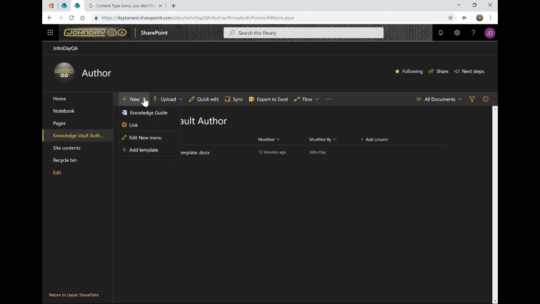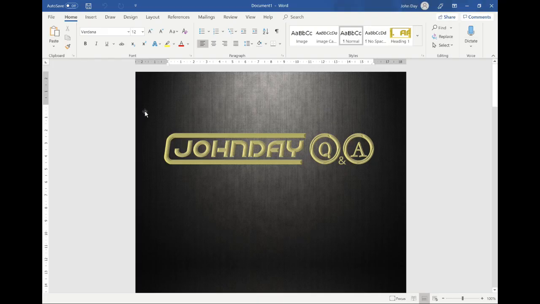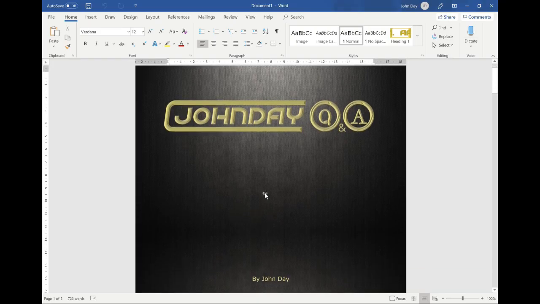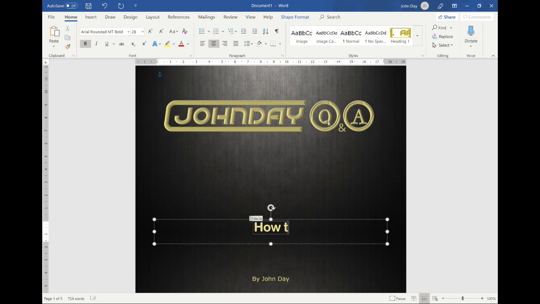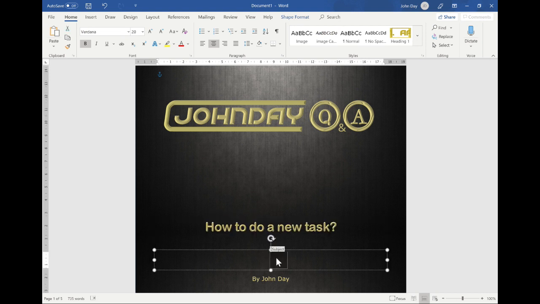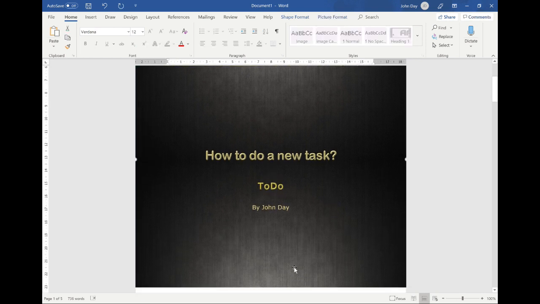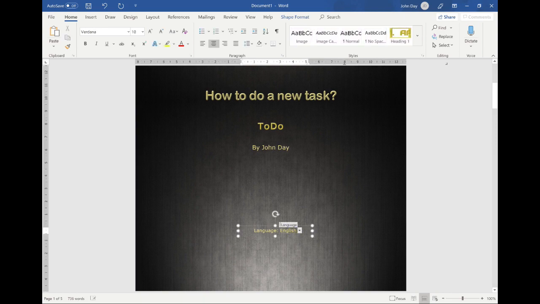Now, when my authors create new documents, they are greeted with the template. They will add the content as per normal, creating the user guide they want to release. Behind the scenes, the information I need to manage and publish the content is stored in the library columns, thanks to the information they are typing into their document.